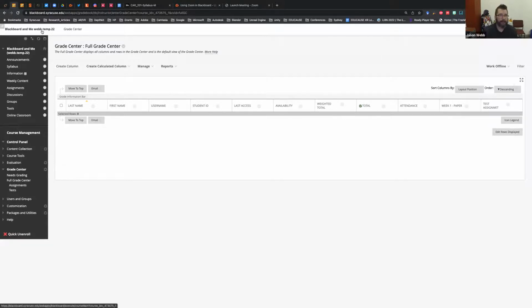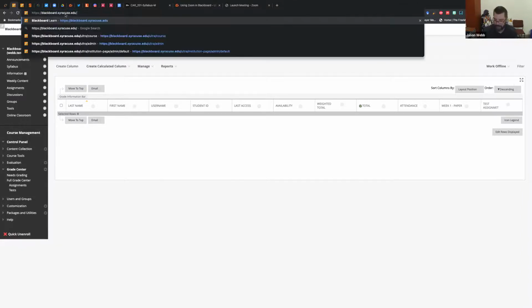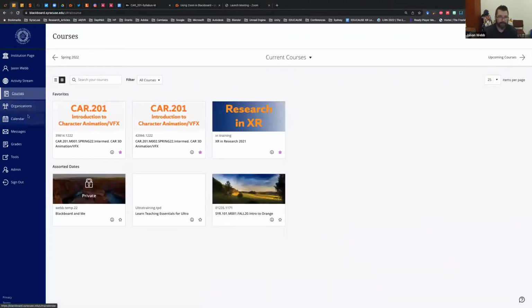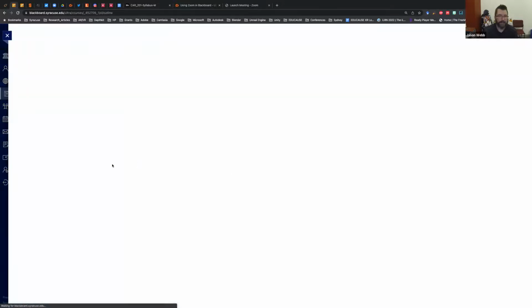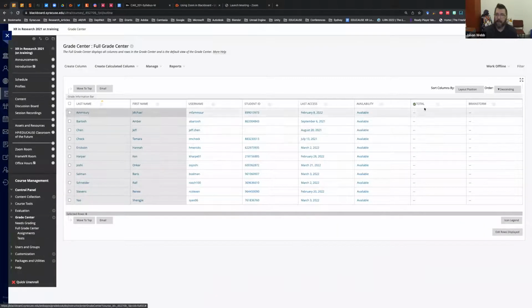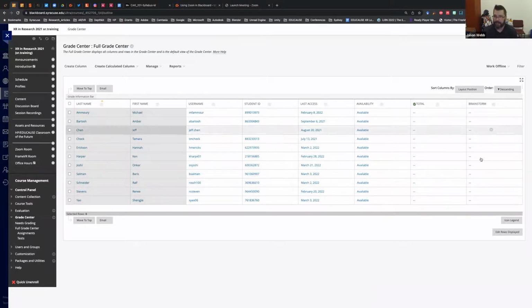Case in point, I'm going to go back to my main class here. So I'm going to actually go back to Blackboard. Because I was using Kaltura, this is a neat feature. If I go back to Blackboard and go to one of my other courses, my XR research, we don't actually have any assignments in here. This was a research class I was teaching. You can see the students populated and the columns that are populated in here. This will allow me to see my students' total grades and the columns associated with it.